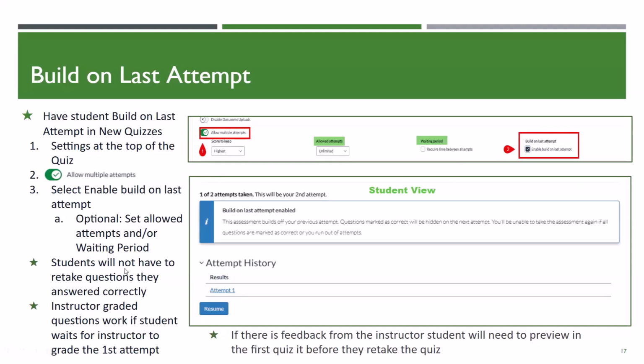Students will not have to retake questions they answered correctly, so they're only given the incorrect ones. Instructor graded questions like essays or file uploads would need to be graded before the student goes in for their next attempt, or it will not show up on their second attempt. So that is a good reason possibly to use your waiting period if you need to grade one of their questions before they try again.